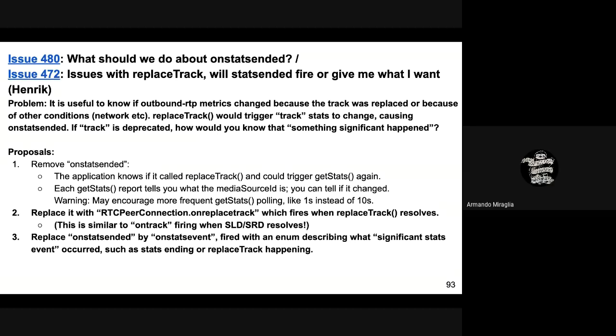So we have feedback. There is a need for some event, but if we're being perfectly honest, we're not really looking for when the stats objects end. We're looking for when replace track happens. That's why I think, as someone who prefers the first option, the second option is a good compromise.